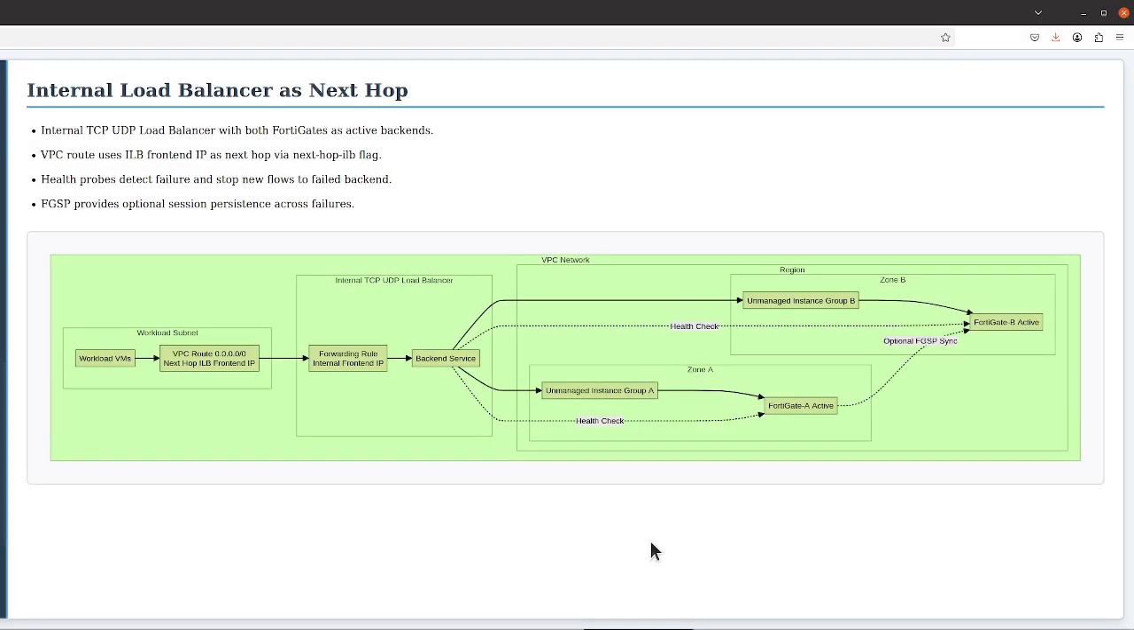Internal load balancer as next hop. The ILB as next hop pattern is a Google Cloud native HA approach that does not rely on the SDN connector or on priority-based route manipulation. It uses a Google Cloud internal TCP/UDP load balancer configured with 2 active FortiGates as backends, and VPC routes point to the load balancer's front-end IP as their next hop.